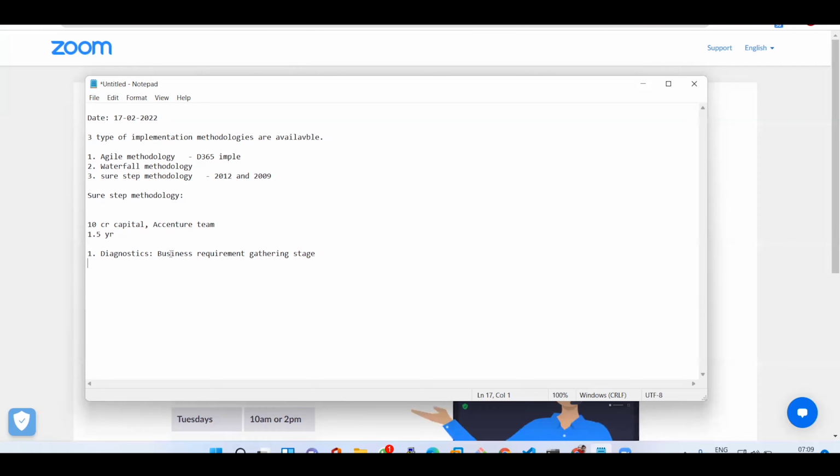In this particular stage, the project manager and the functional consultants will be involved, and they will try to capture all the information required to implement D365 in the business. So this is a very important stage. If you are not able to understand the requirement, then you will not be able to give the proper output to the client.